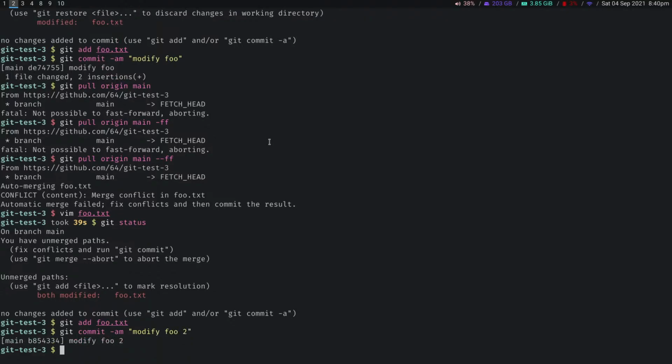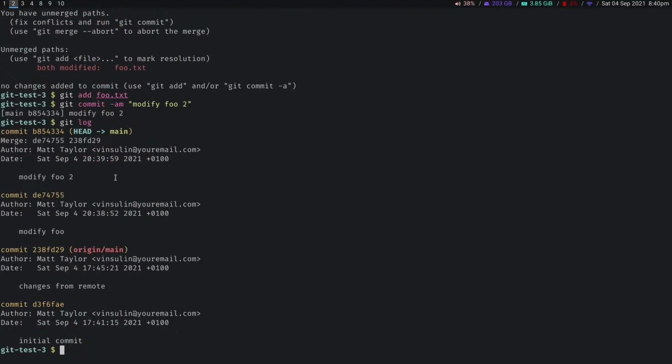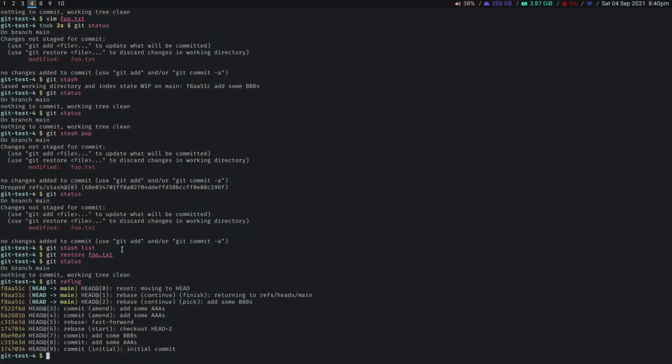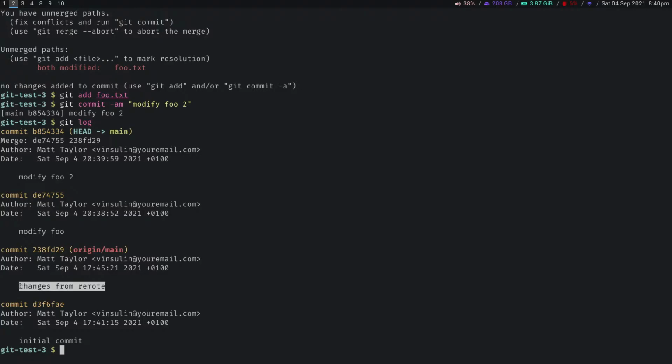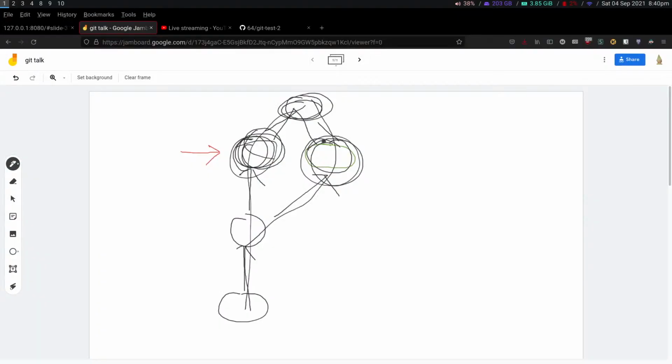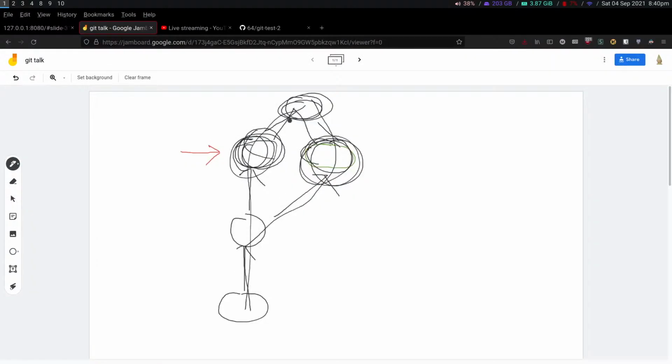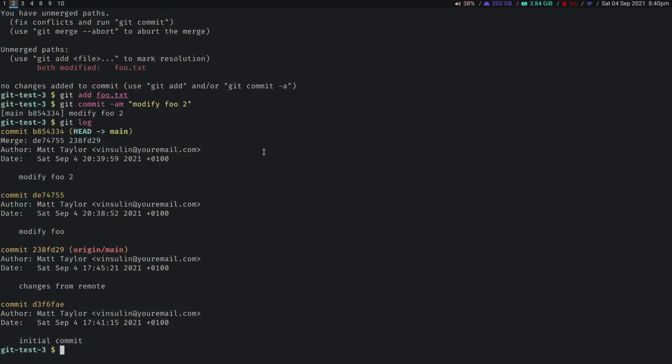Just make a new commit, and then if we look in the log, you'll see that we've made this commit up here now, and it's incorporated the remote commit, which comes from here. So when you merge, you end up with a commit that has two parents in this graph, and that's all a merge commit is, just a commit with two parents.